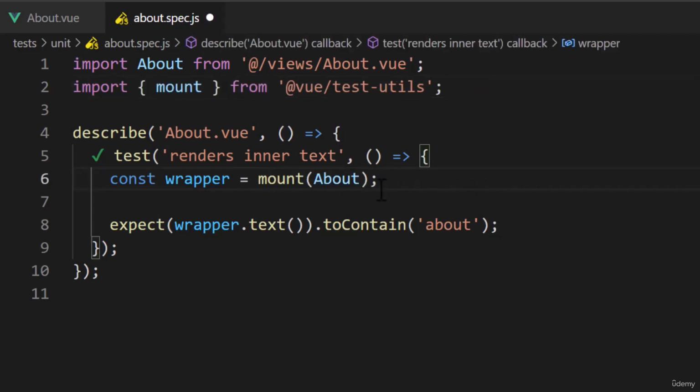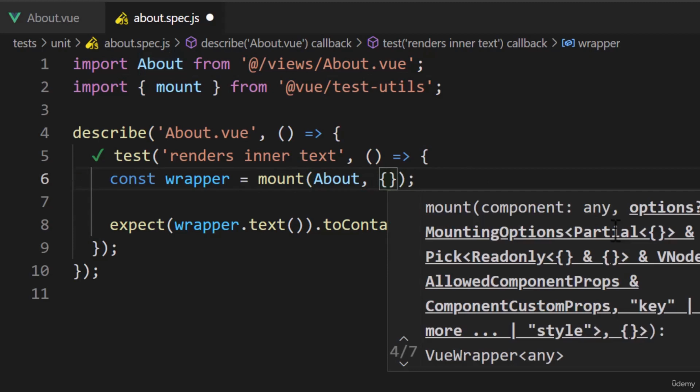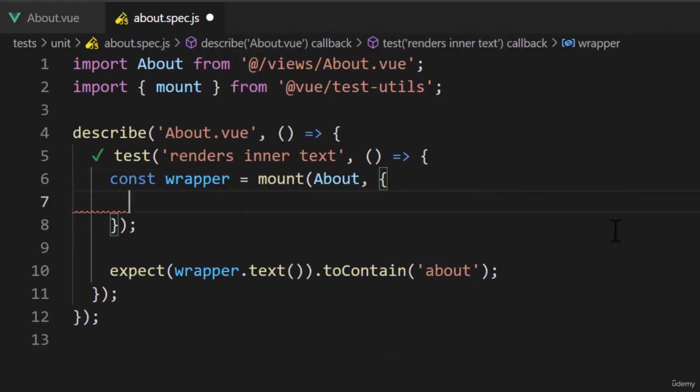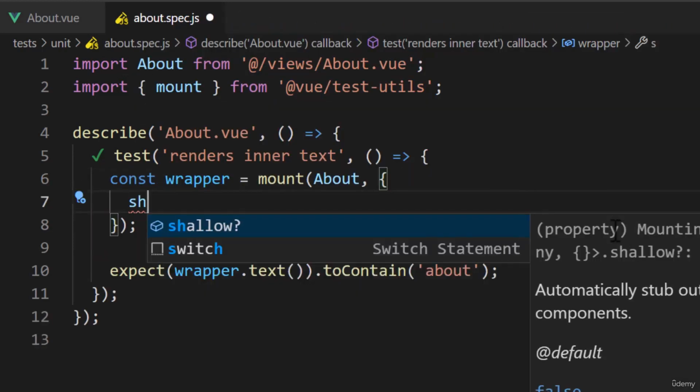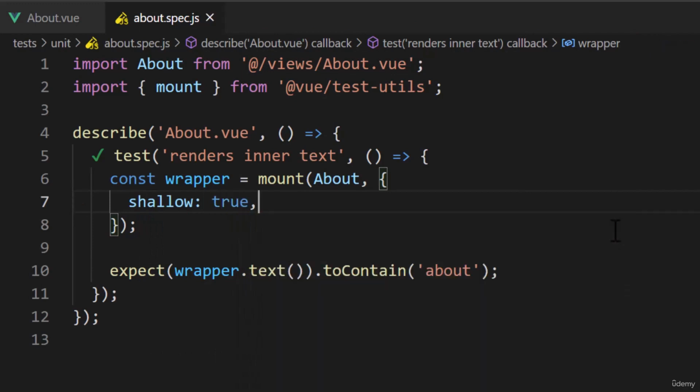The shallowMount and mount functions have a second argument for configuring how the component is mounted. We can pass in an object. We can add a property to this object called shallow with a value of true. The shallow property will do the same thing as the shallowMount function. It'll prevent children components from getting rendered.